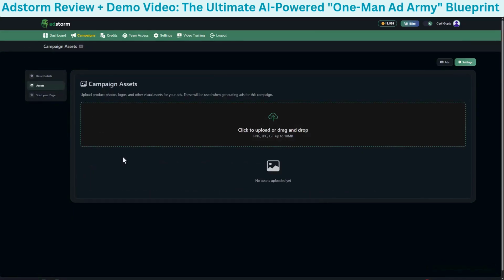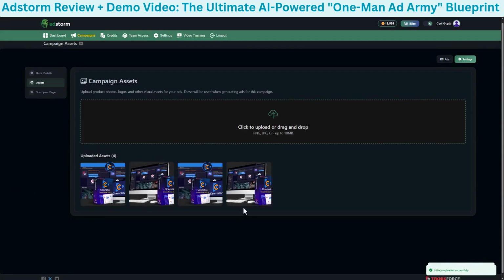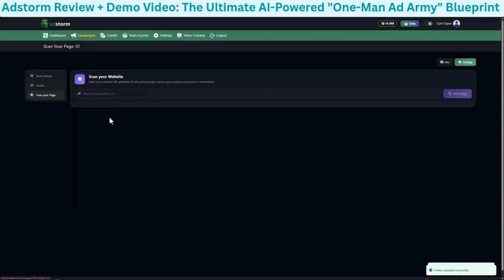Next, you can upload any kind of assets you want. That includes any kind of graphics you might have had or any kind of visuals. Let me put in some here to show you. Here we have it, 2 files. Let's upload them. All done.